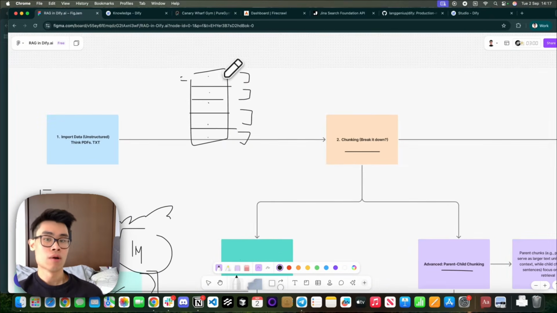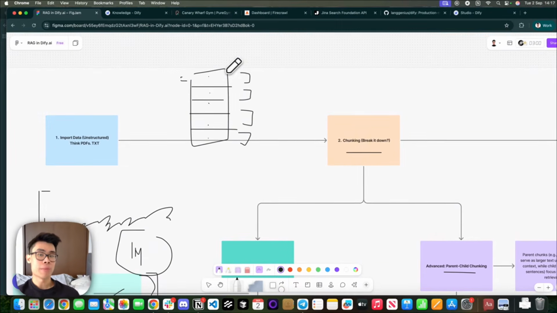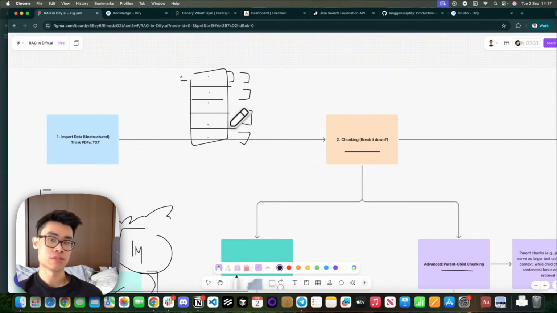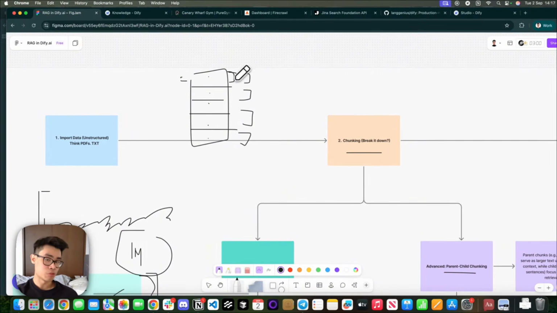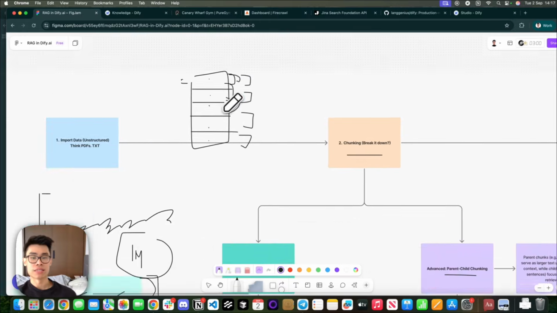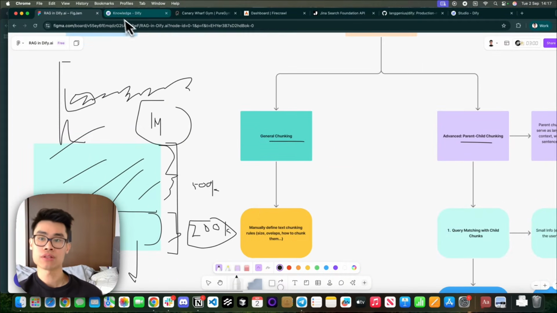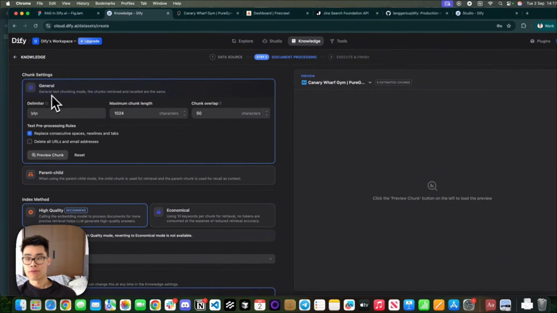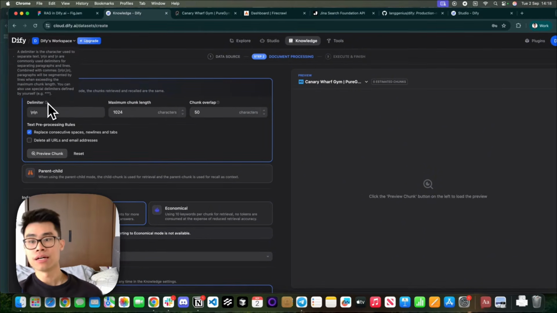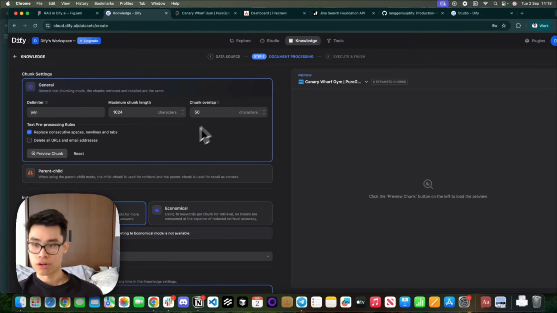What that means, if you go back to this analogy, is how big is each of these pieces that we've divided the document into? How many pieces should we divide this document into? And should there be any overlap between these chunks? These are all questions that we need to set ourselves in this general chunking method. If you go back to Dify, you can see there's the delimiter, the maximum chunk length and chunk overlap. So let's go through them one by one.